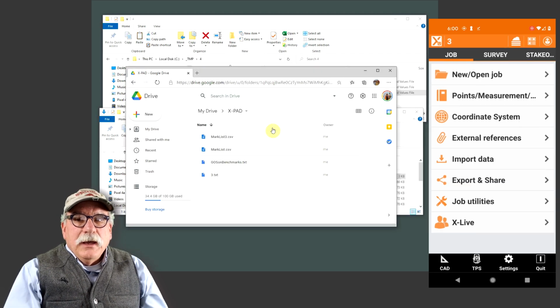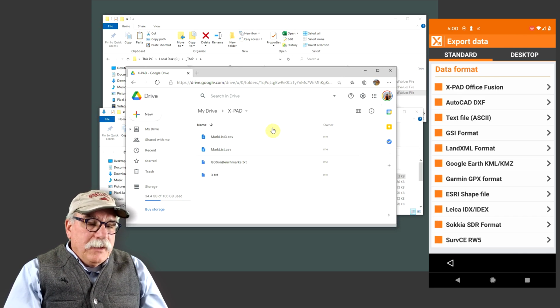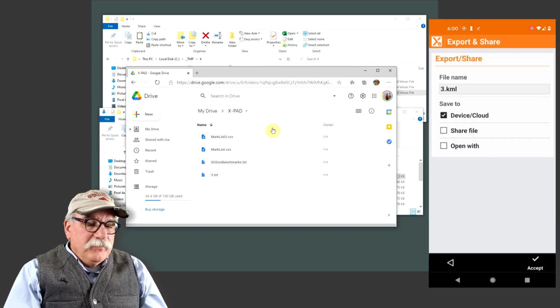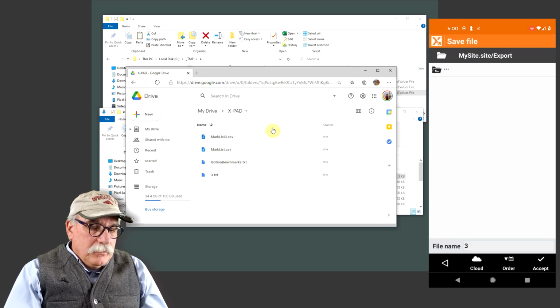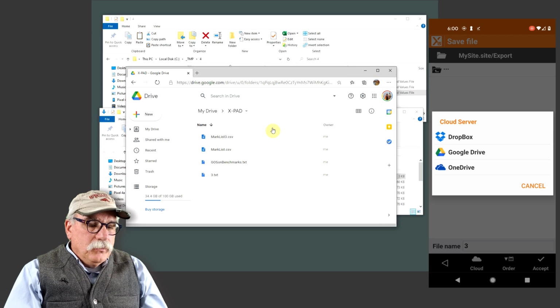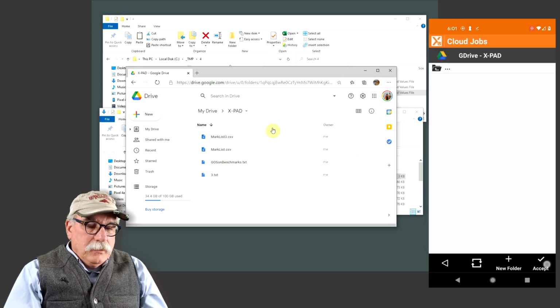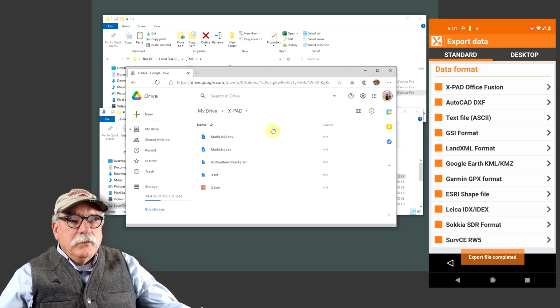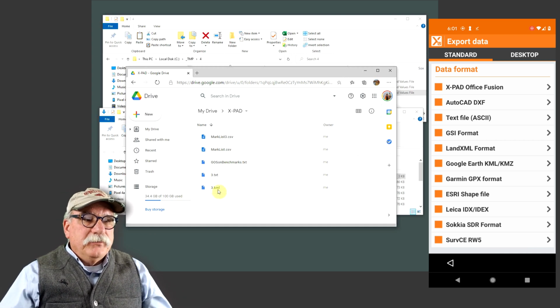You can also export KML files directly from Xpad into the cloud and then open them in Google Earth on your PC. Let's do that now. I'll pick Export and Share, Google Earth KML. Accept. I'm going to save it to the cloud. Click on the cloud button. Pick Google Drive. And accept. And the file shows up on my desktop.